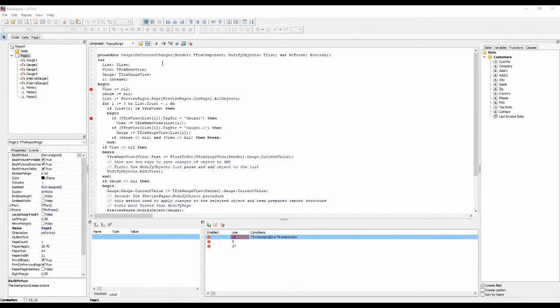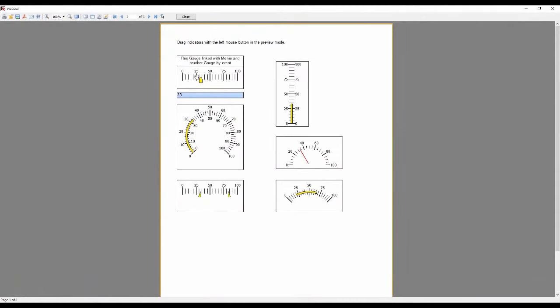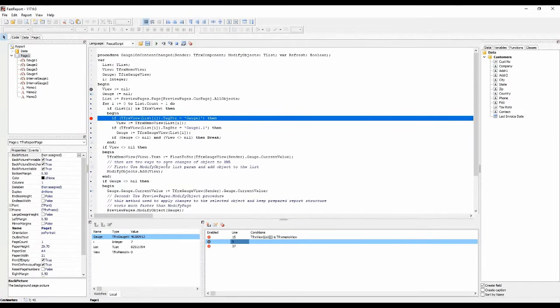There is a debug mode in FastReport. You can set breakpoints and change conditions for them. Let's try to run them. Change the position of the pointer. As you can see, the program stopped at a breakpoint. Here you can see local variables and watches.